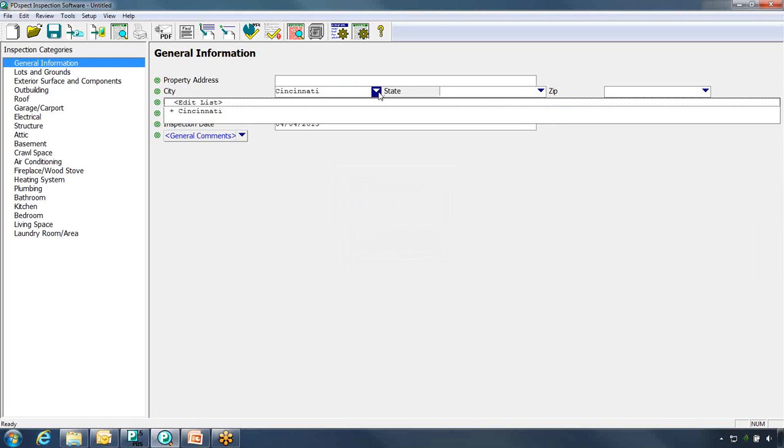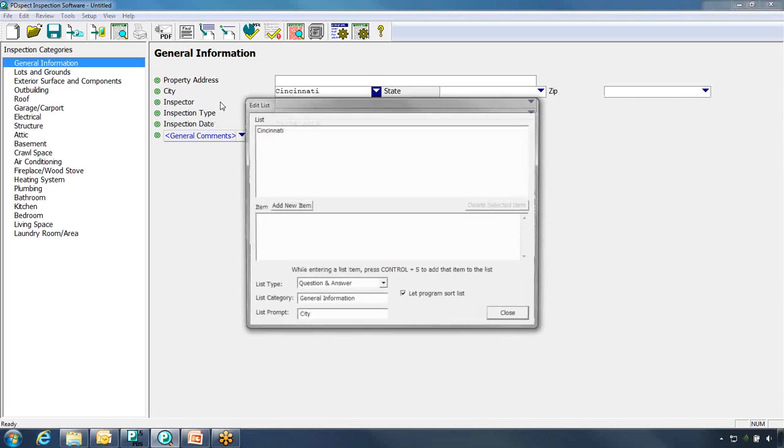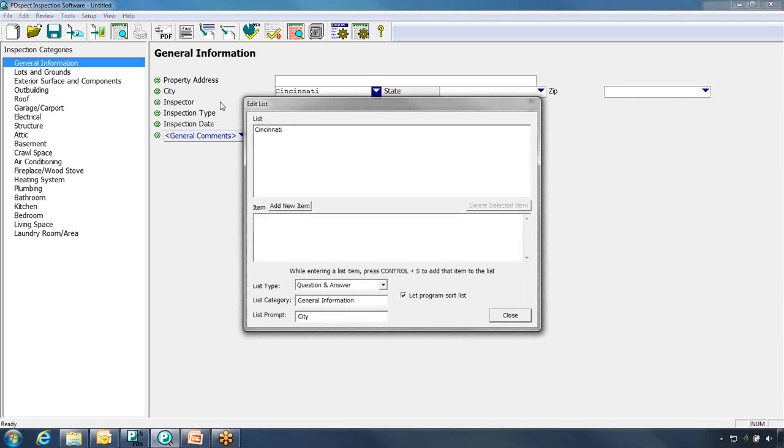The second way to add items to our drop-down list is to simply click on the drop-down, open it up like we have here, and then click on the Edit List option. This opens up the Edit List box. Here, we can type in whatever you want to add to the drop-down list down here at the bottom. So let's go ahead and type in Cleveland.